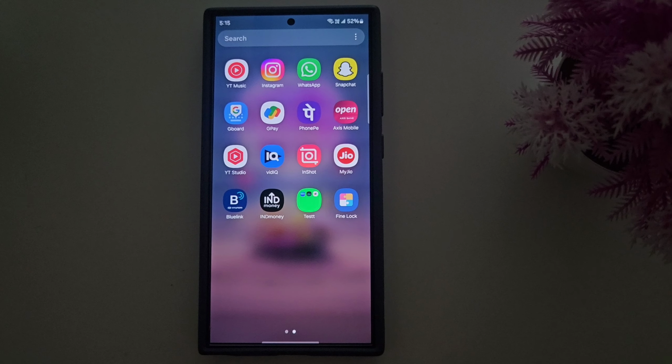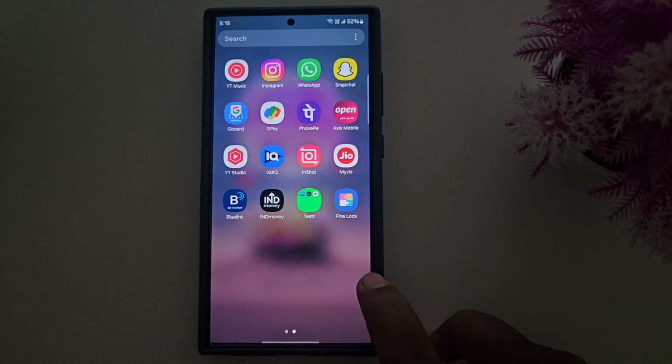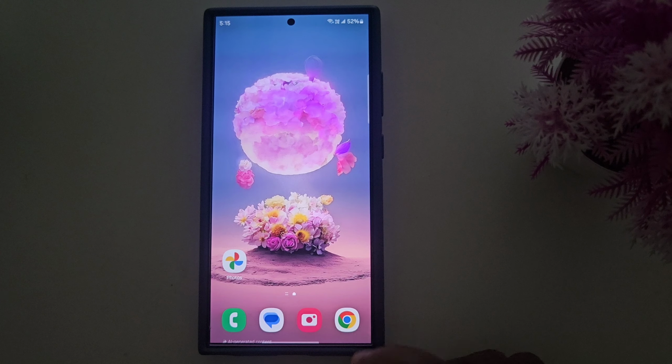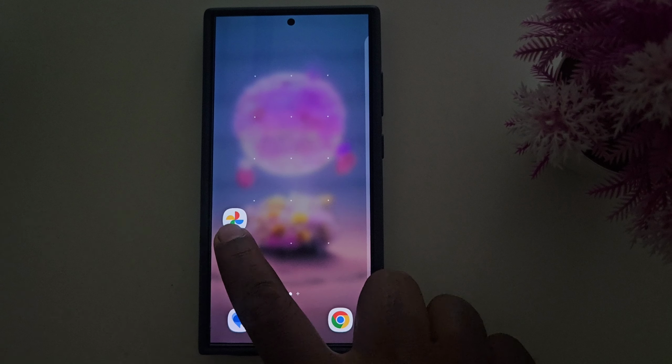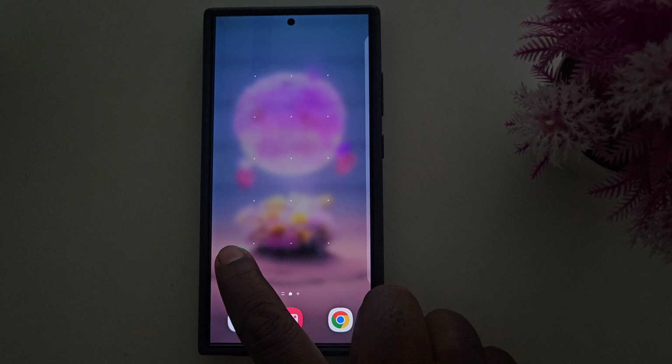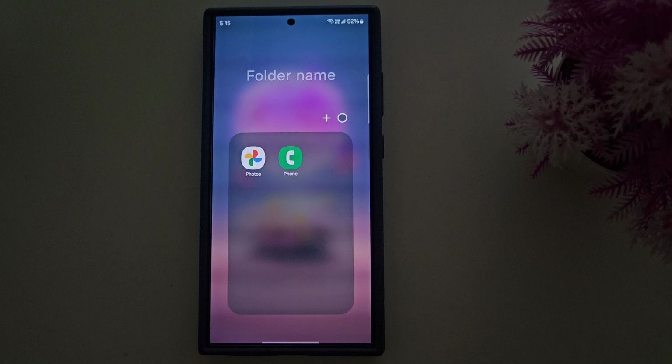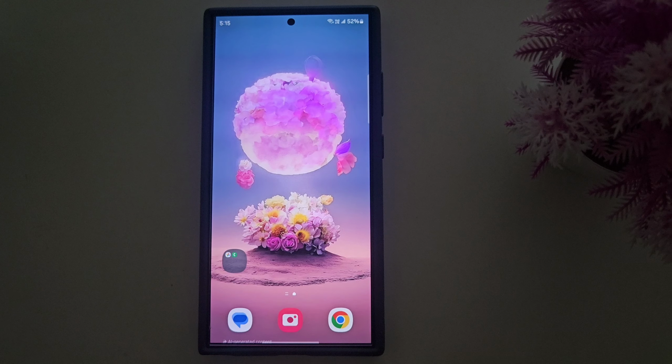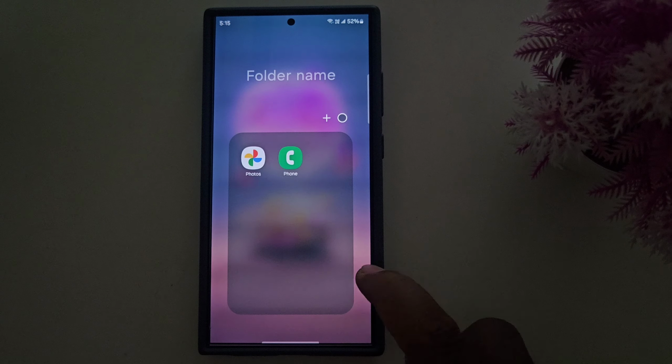It's quite easy to create a folder on the app drawer. To create a folder on the home screen, follow the same process. Just tap and hold the application and move it onto another application. Also create a folder like this. Now you can see the folder created on the home screen. So quite easy to create a folder on the home screen.